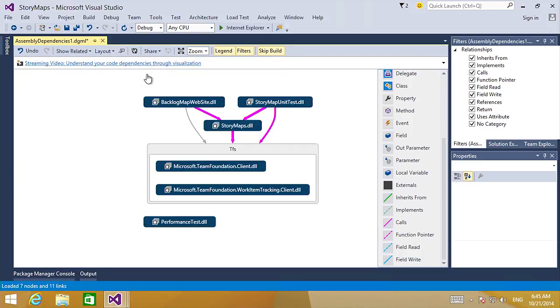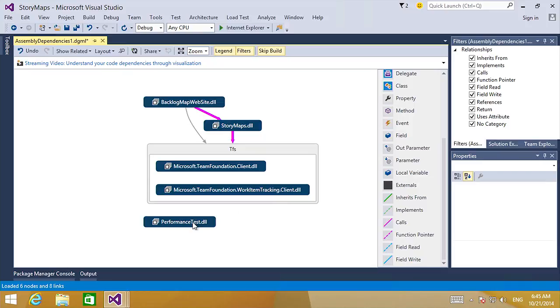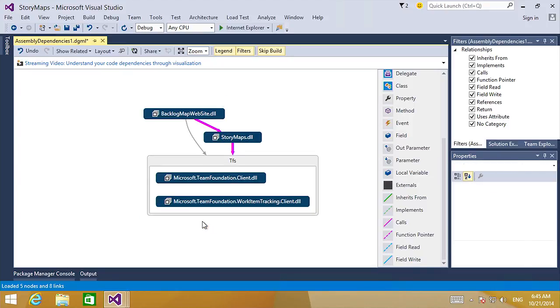Here we go. I'm also only interested really in looking at the product code now, so I'll just delete the tests. I can add them back later if I need to.